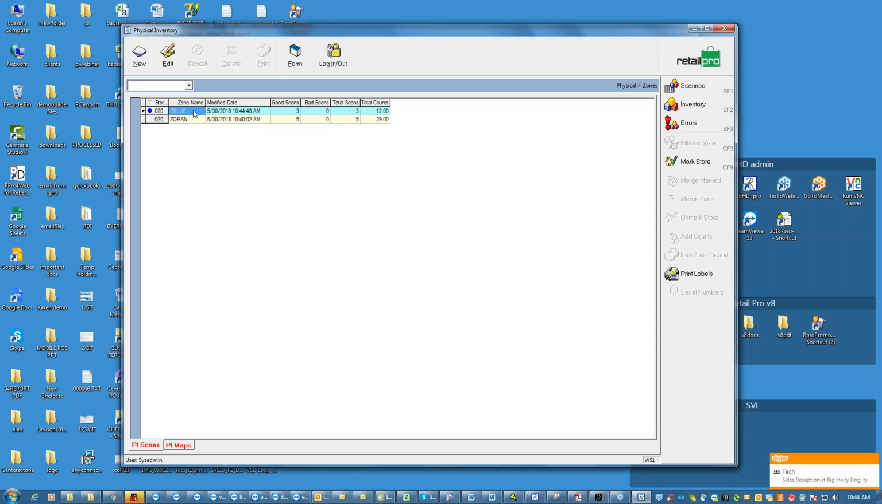Now, if you accidentally merge a zone that you shouldn't have, you can unmerge it. Okay, you have to go to a different spot to unmerge it, but that is possible. So this is not undoable. Okay, but you do have to merge everything before you can finalize your physical in any way, shape, or form.